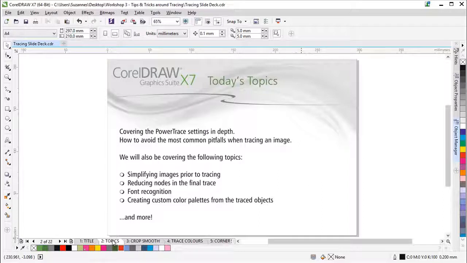In addition, we'll also be covering the following topics: preparing and simplifying images prior to tracing so that we get the best possible result, reducing nodes in the resulting vector objects, which will give us a much cleaner, smoother result. Then we'll move on to font recognition, because as you will already know if you've ever tried to trace text, the results can be a bit hit and miss. We'll also take a look at how to convert the colours in our traced objects to a colour palette that best suits our output purpose.